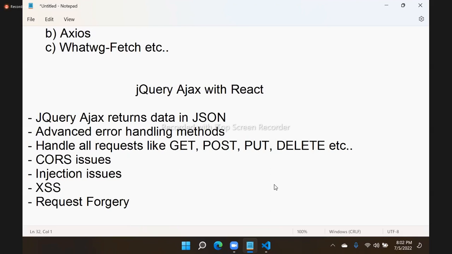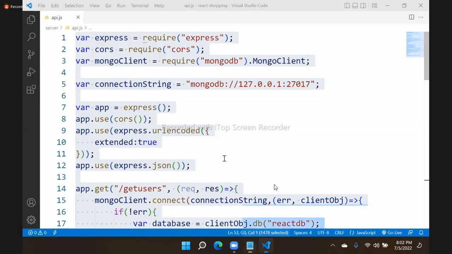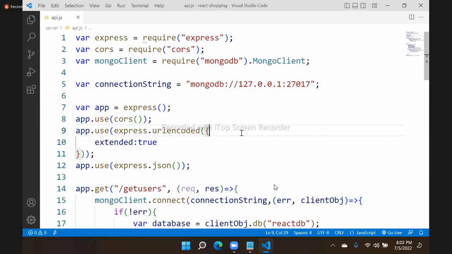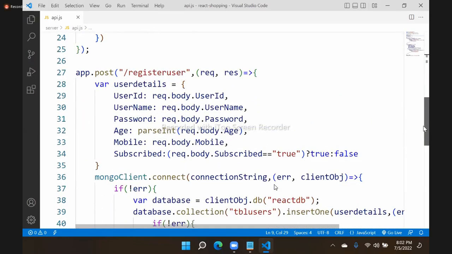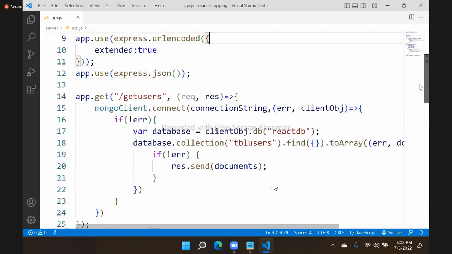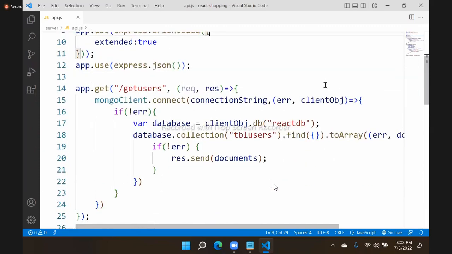One example, I will show you how to configure and use jQuery. Let's see how to use this in our project. First, our API is already ready. Our API contains get users and register user. Get users will return all the users available, and register user inserts a new user. Let's start the API.